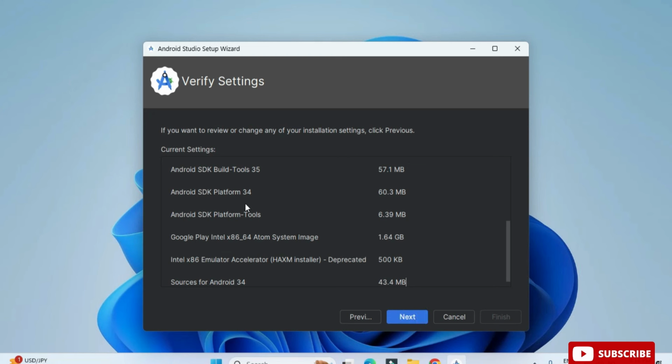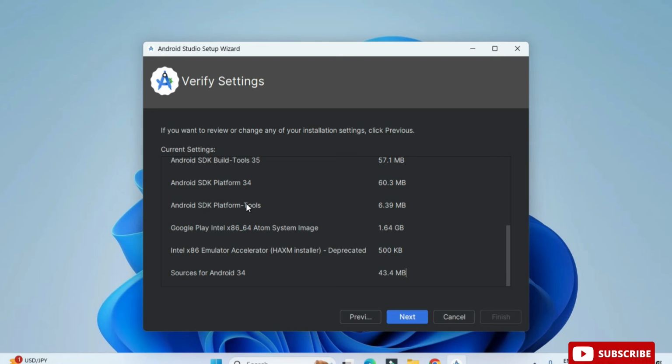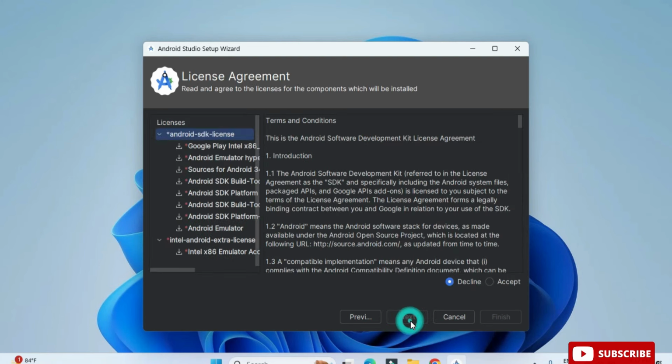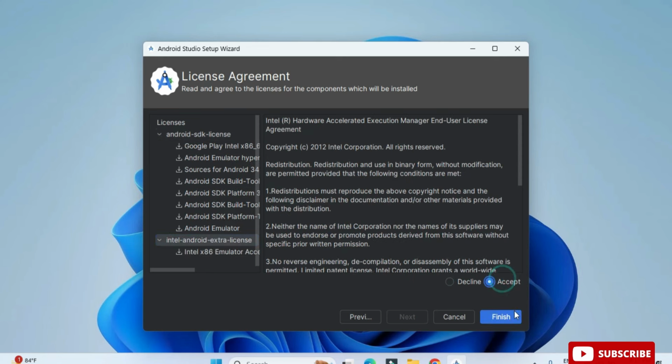This is verify settings. So all the information is shown over here, like your SDK information, your virtual devices information, all the information is shown over here. So later on your SDK as well as virtual devices will be installed. So just click on next button, and here we have to agree the licenses. You have to select one by one and click on accept button. Unless you select all, you won't be getting the finish button. So now click on finish button, guys.